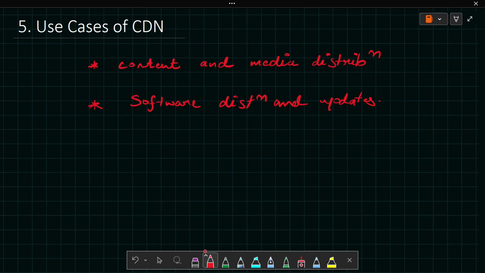Okay, and it is also accelerating the distribution of software updates and applications worldwide. For example, we have Microsoft, Apple, Google. These all use the CDN for distributing the Windows updates, Mac operating system updates, and Android app downloads, right? So this is helpful in that as well.